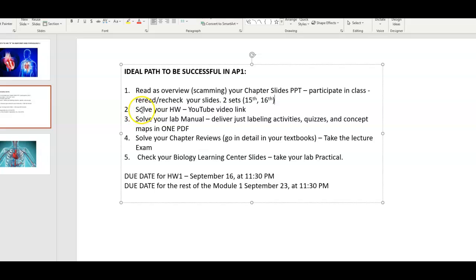Number 2, solve your homework. It's going to be only your YouTube video link. Solve your lab manual. Deliver just the labeling activities, the quizzes, and concept maps in only one PDF. Solve your chapter reviews. Go in detail in your textbooks. Go and take the lecture exam. And finally, check your Biology Learning Center slides and take your lab practical.